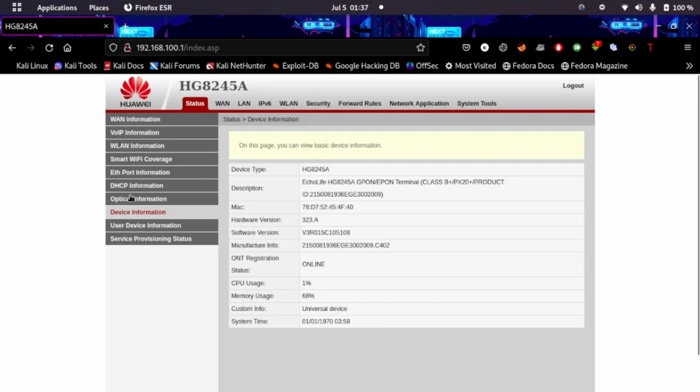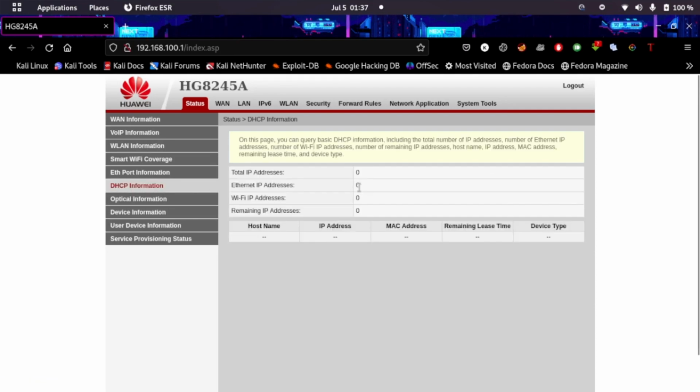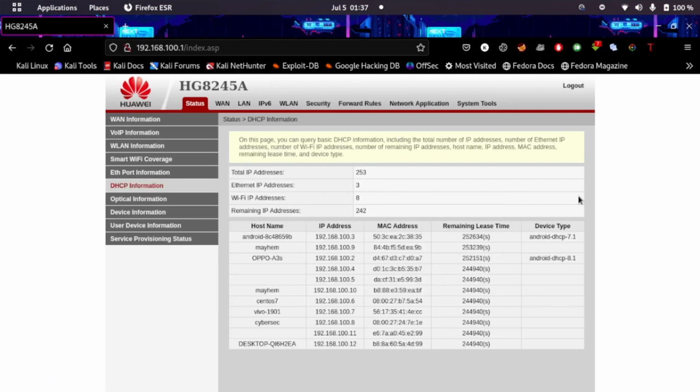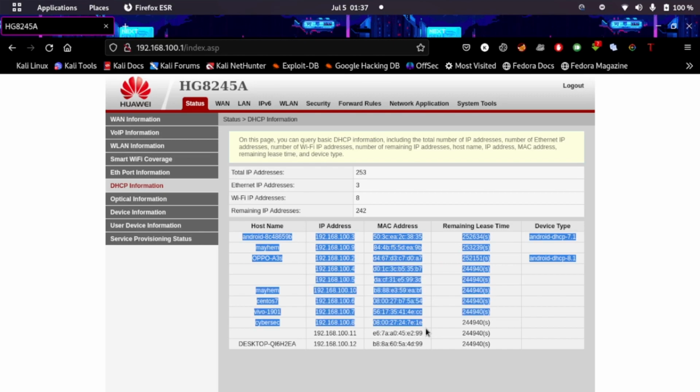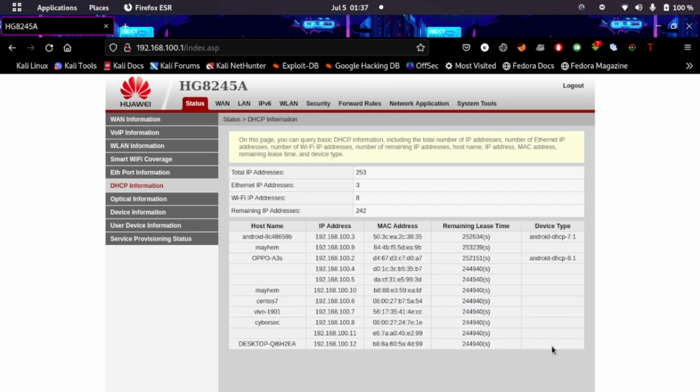So to first find out who is connected to your network, let's go to Status and then DHCP information. This DHCP information will show you all the devices connected to your network or Wi-Fi. Here we have all the devices, which are the ones authorized in my network. First is Android, which is my Android. Then there is Mayhem, which is my own laptop. Then there are a few others which are VirtualBox machines, with their IPs and MACs. Then there is a friend's laptop.